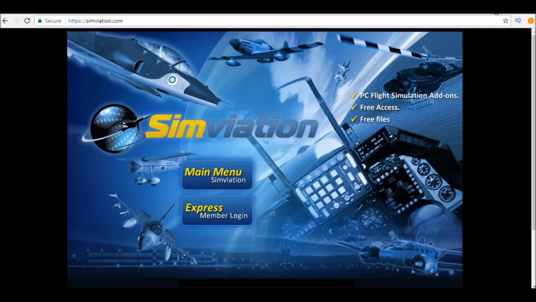aircraft to their flight simulator, because generally the payware, they have like an application, you just click the button and it starts installing it automatically. But freeware, it can be a little bit more difficult, so we're going to hop in, and I use simviation.com.